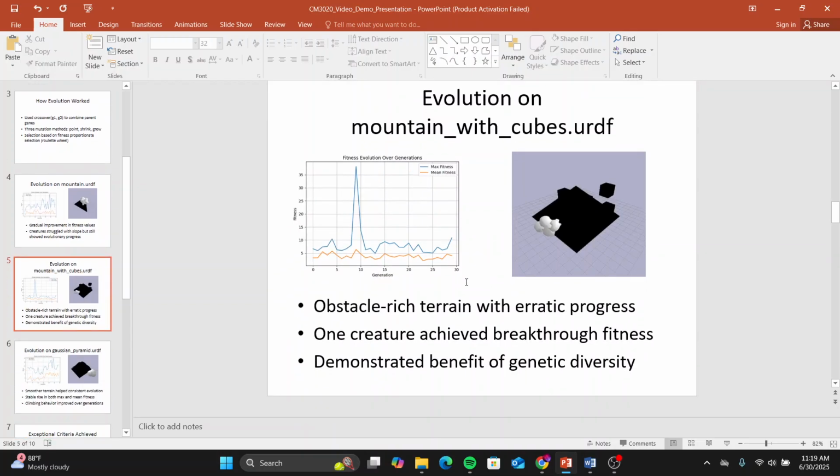For the second URDF, this terrain was a bit hectic, so the progress was erratic due to it having several obstacles in between. But it demonstrated how genetic diversity, one creature, managed a breakthrough in fitness, showing that evolution wasn't linear but regardless effective.